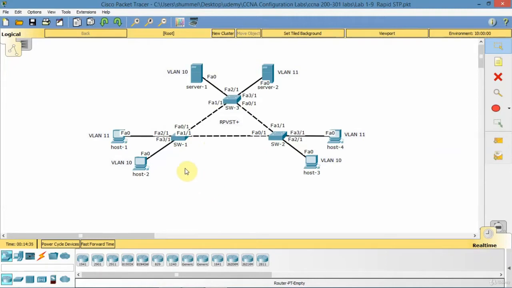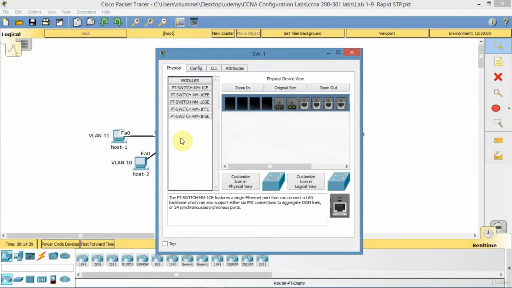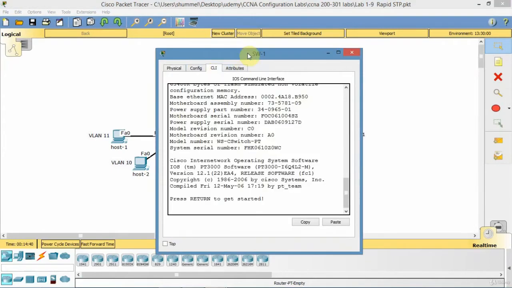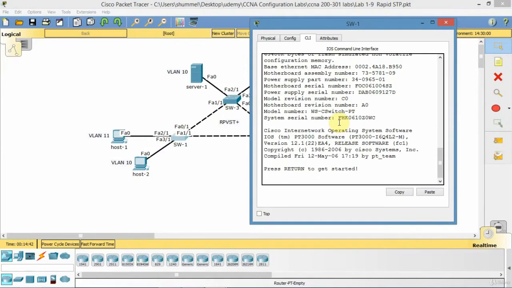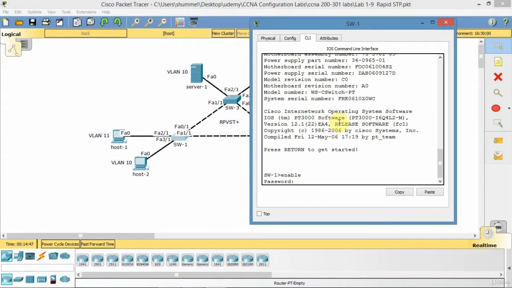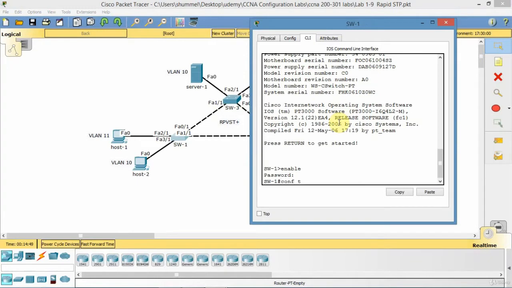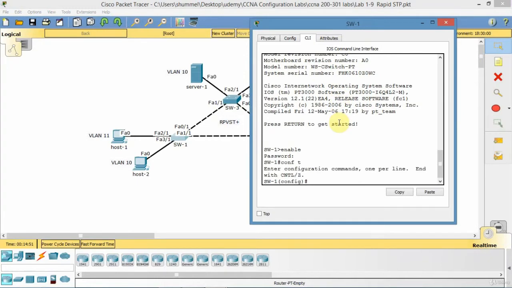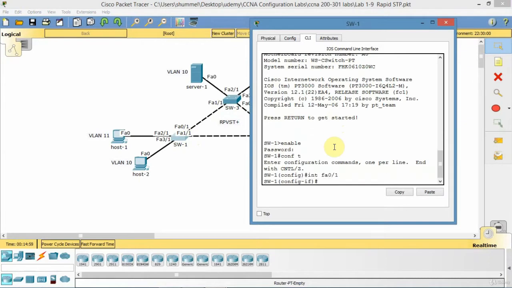The first thing I'm going to do is start with switch 1 and start creating trunks. I'm going to sign on and configure terminal. So I'm on switch 1. I'm going to start with interface 0/1, and then I'll go to 1/1. So there it is, interface 0/1. I'm going to make it a trunk.